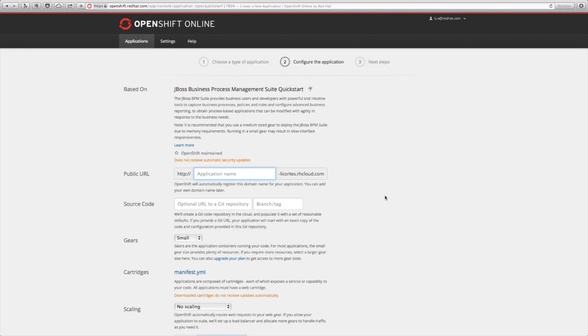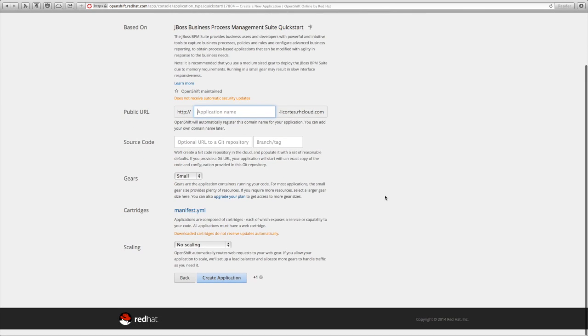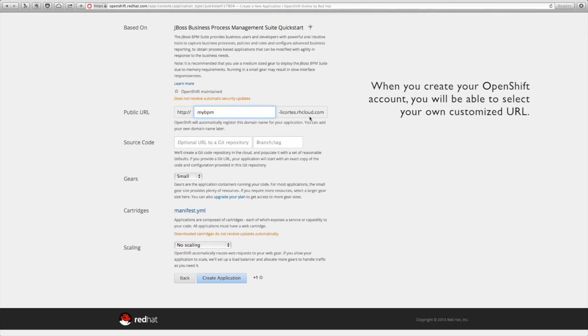Once you get to the quick start, there are three main parameters that you need to input here. The first one is the name that you're going to give to your new application. We are going to call it My BPM, and this will give us a URL where you will be able to find your application running.